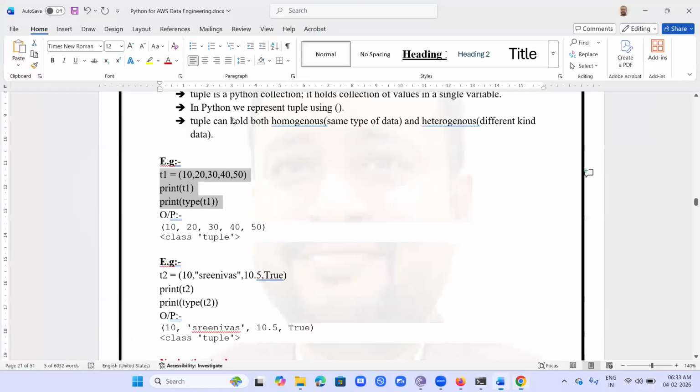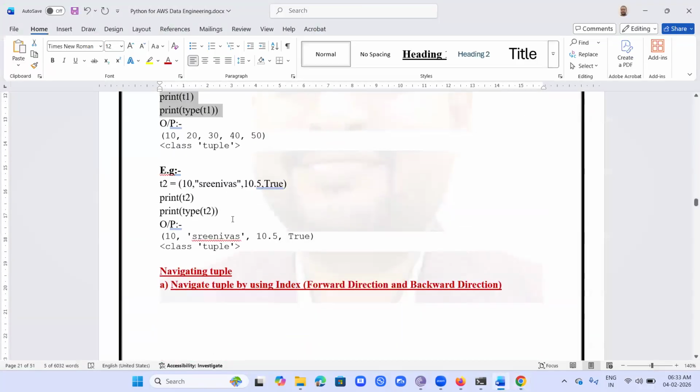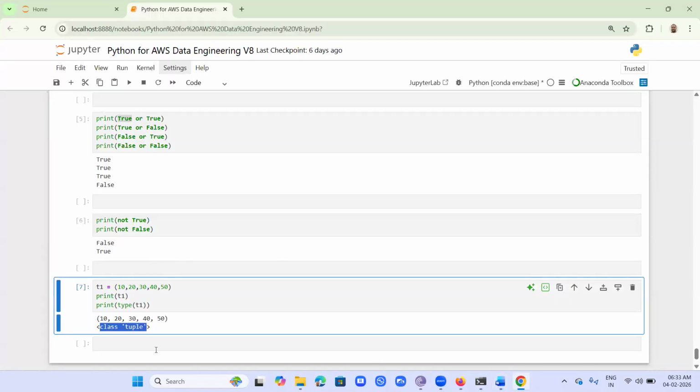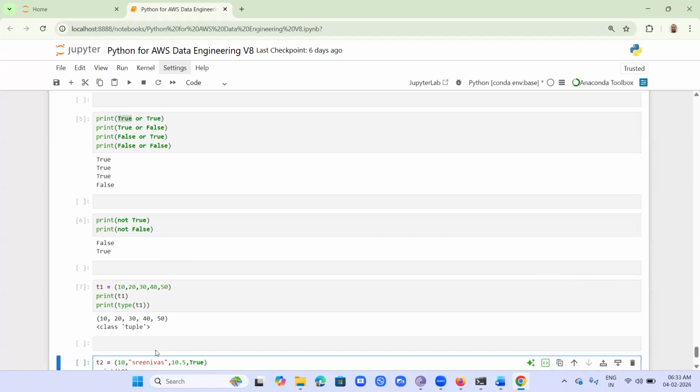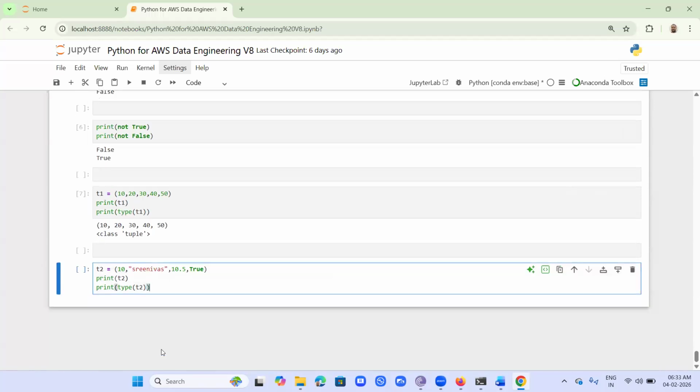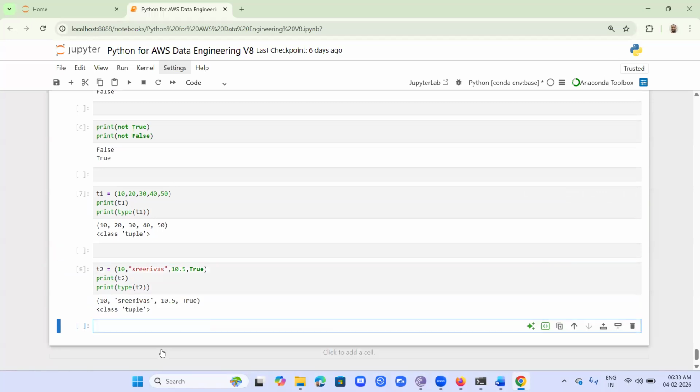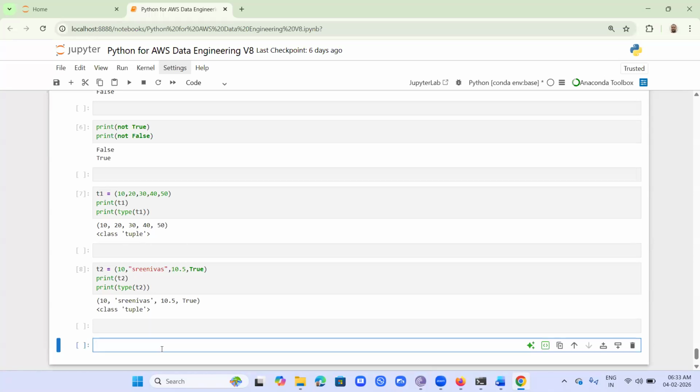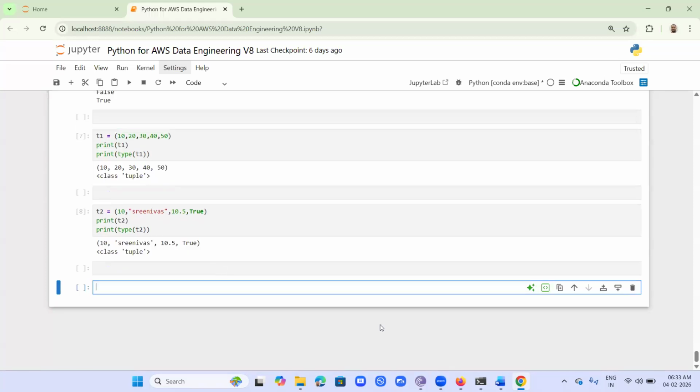Let me create another tuple to store heterogeneous data. So we stored homogeneous data and printed it, then stored heterogeneous data and printed it. So a tuple can hold homogeneous and heterogeneous data types.